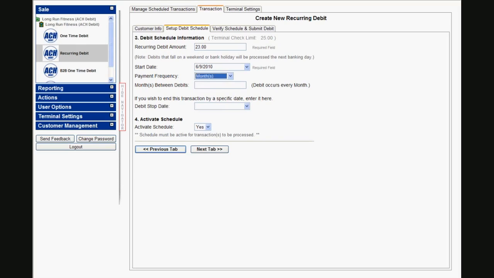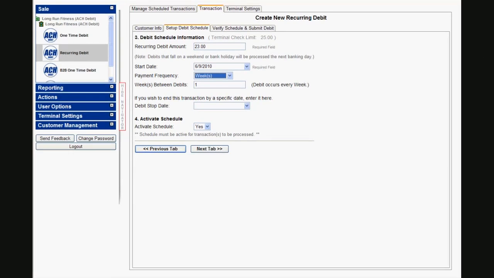For example, you can set it up for 1 month, or to occur every month, or you can set it to occur every 2 weeks. This provides convenient options for those consumers who are paid bi-weekly and want to set up installment accounts. The most common option is to occur every 1 month.